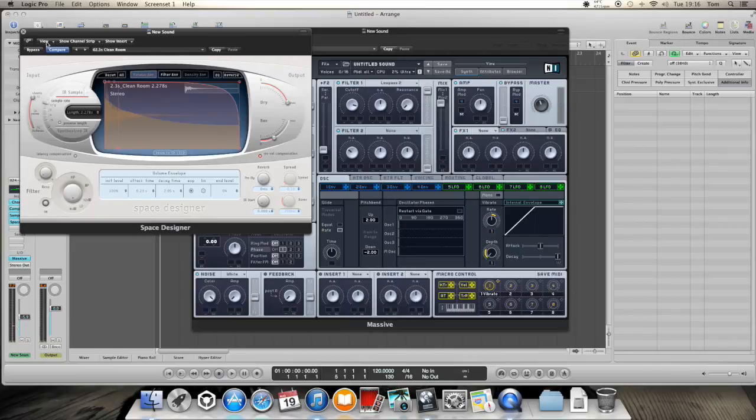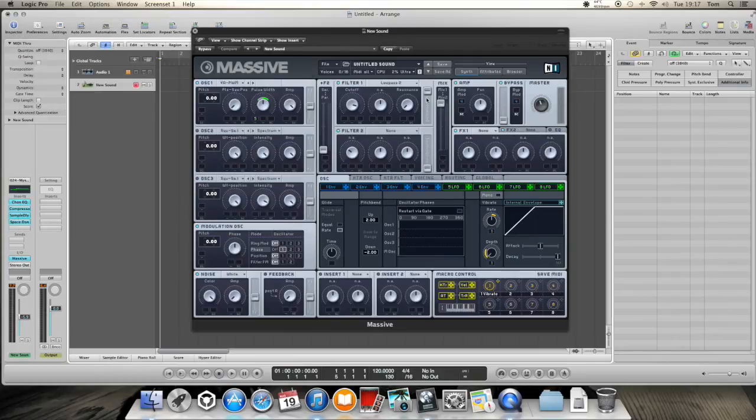Yeah, so it sounds quite a big sound. You could use it as a lead or anything like that. So hopefully this has helped you guys create a good legato bass and lead.